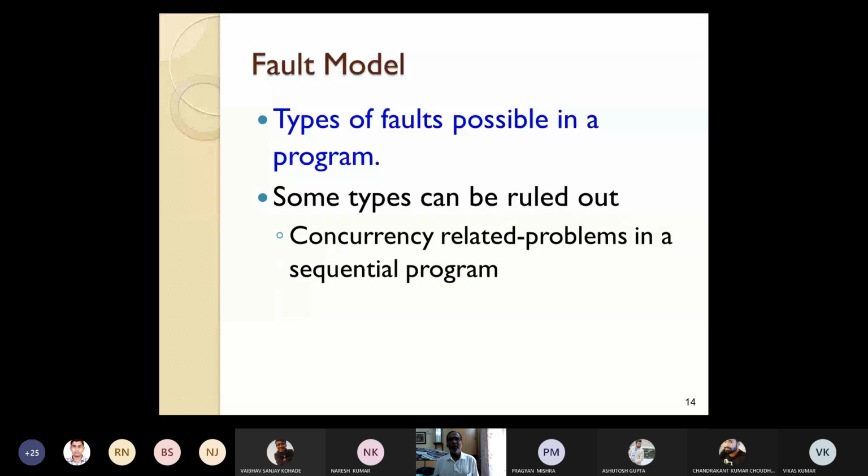Now let's quickly look at a fault model, because in testing we have to detect the faults. So let's see the fault models. What do you mean by fault model? A fault model contains the types of faults possible in a program. So in a program, what could be the possible types of faults? The fault model represents those things. Some types can be ruled out.